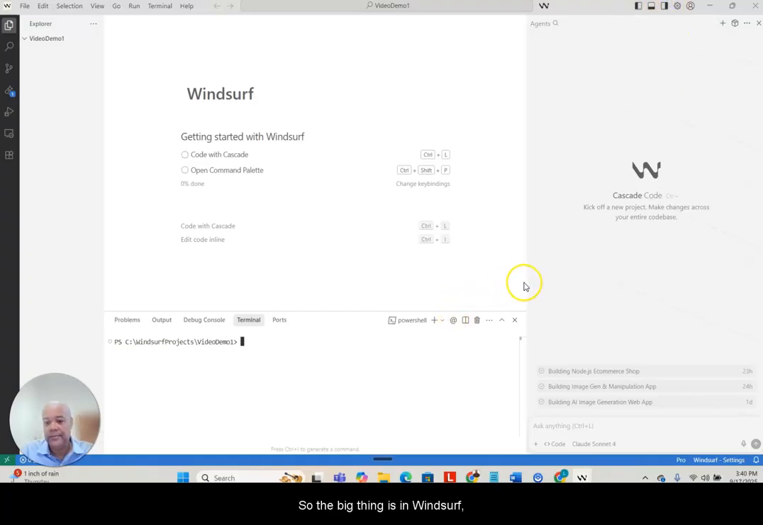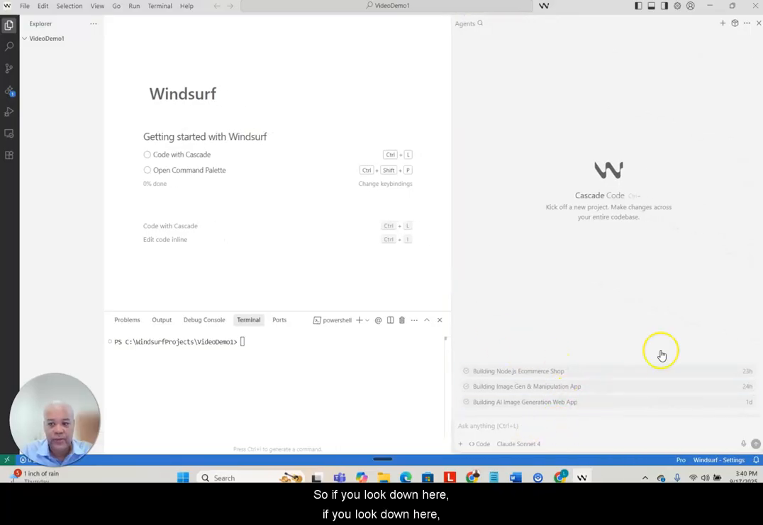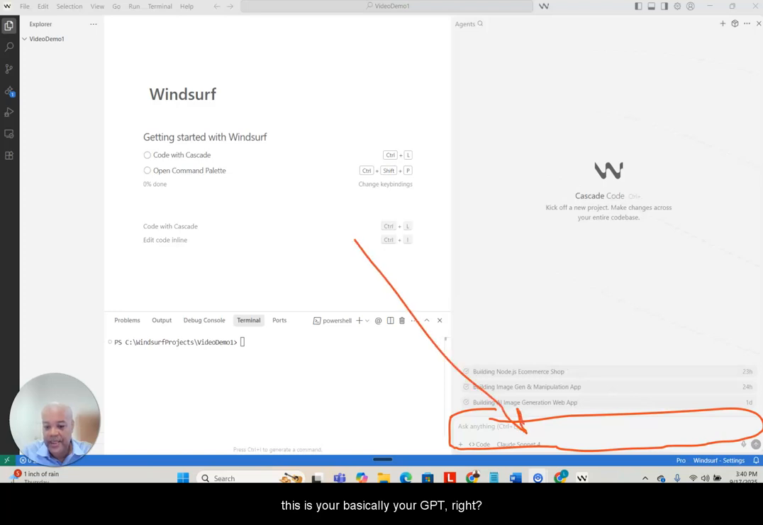So the big thing is in Windsurf, there's an agentic framework. So if you look down here, this is basically your GPT, right? This is going to be your model. So a couple of things. Number one, make sure code is selected. Do not have chat selected. Make sure code is selected.